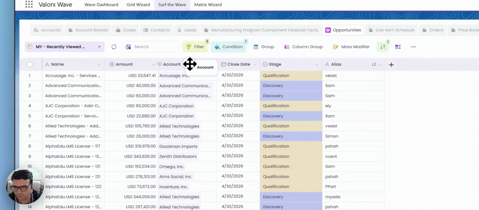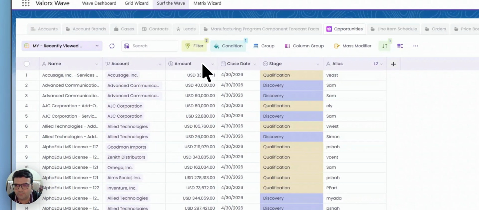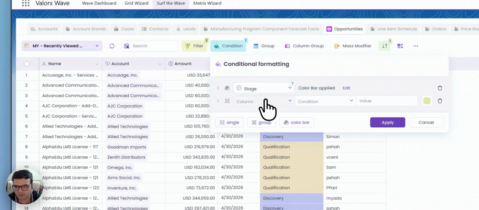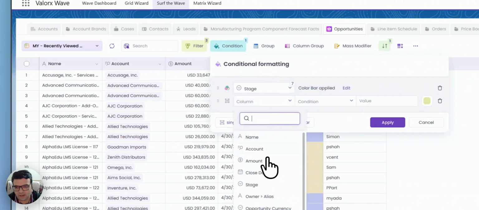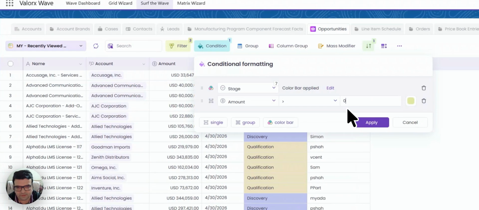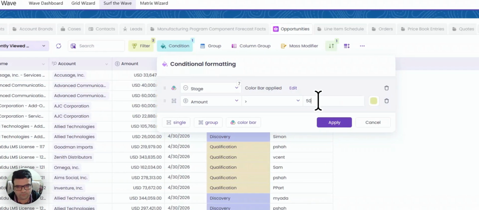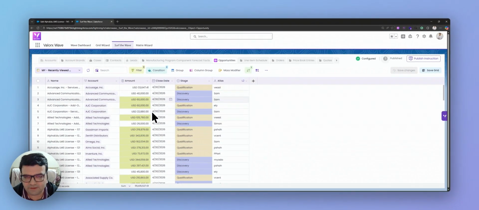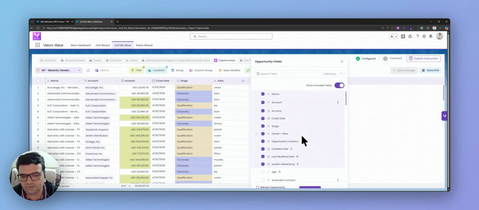So yes, you can basically just have drag and drop. You can add rules. Conditional formatting is also called rules, where I just want to focus on where the amount is greater than, let's say, 50,000 USD. Once I click apply, it will apply the color coding. We can set up these rules. And I can also add more additional column filters.